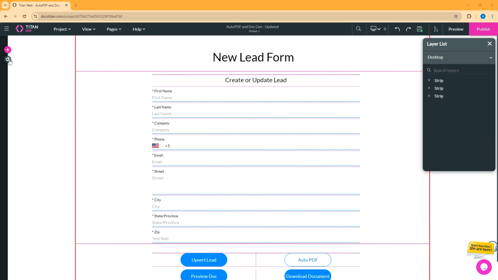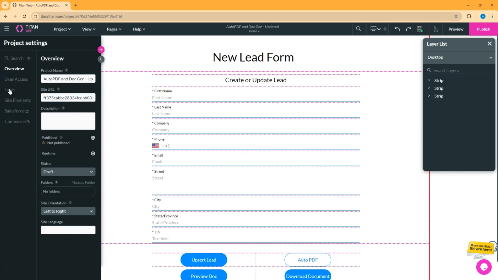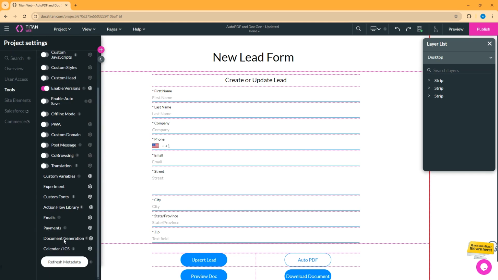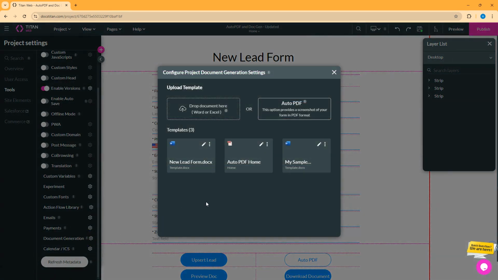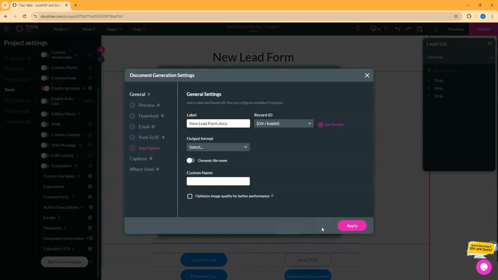To begin, go to the gear, go to Tools, find the document generation option and click the gear next to that to open up the document generation settings. Here you will see the document templates that you have already uploaded to the project. I'll edit my new lead form as an example. Click on Next. Here you will see the options available to you in the document generation settings.